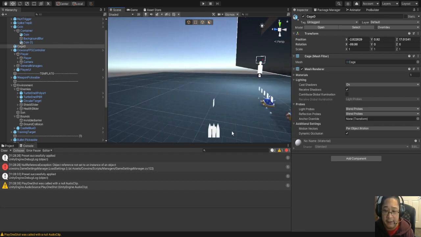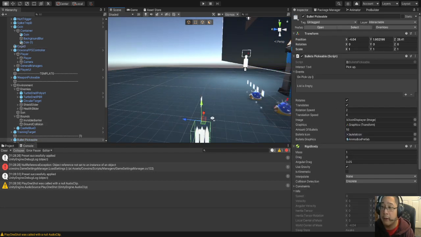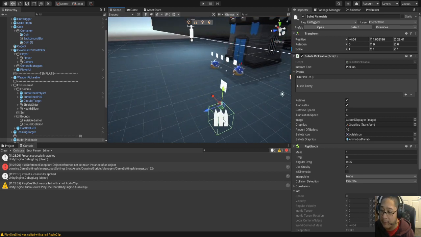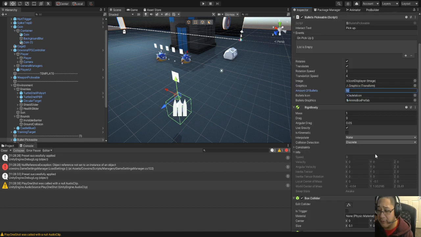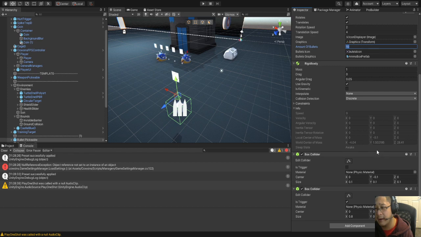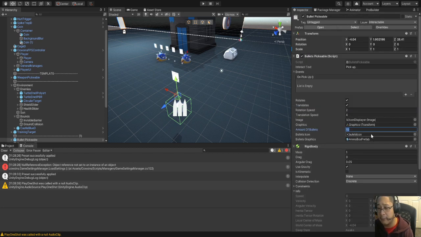Okay, what we have over here is the weapon pickable, bullet pickable. So right here, we have a script called bullet pickable, and the idea is to pick up bullets. How many bullets? In this example, 10 bullets. As you can see in this particular script, you're going to see that every object has to have a box collider.